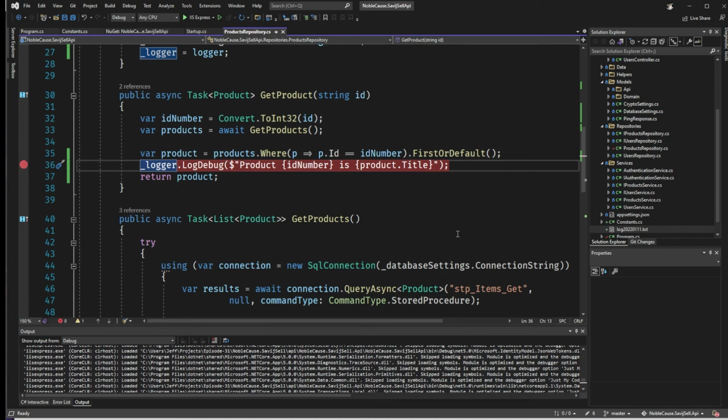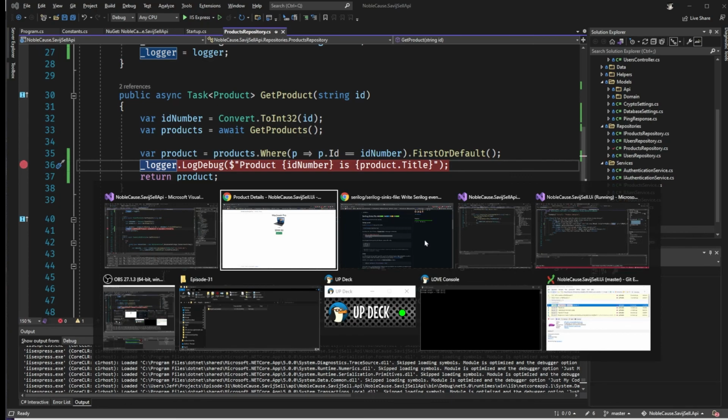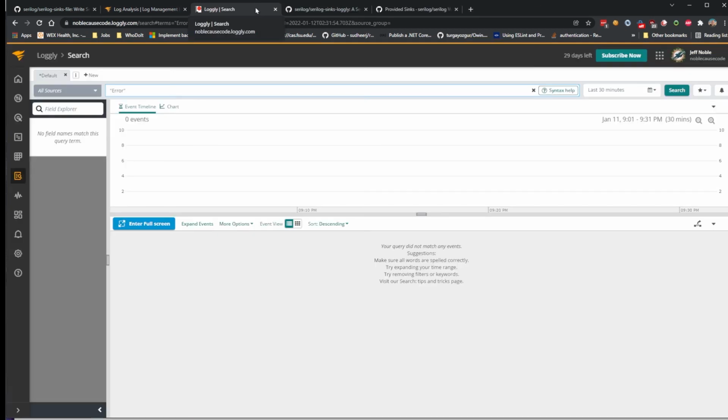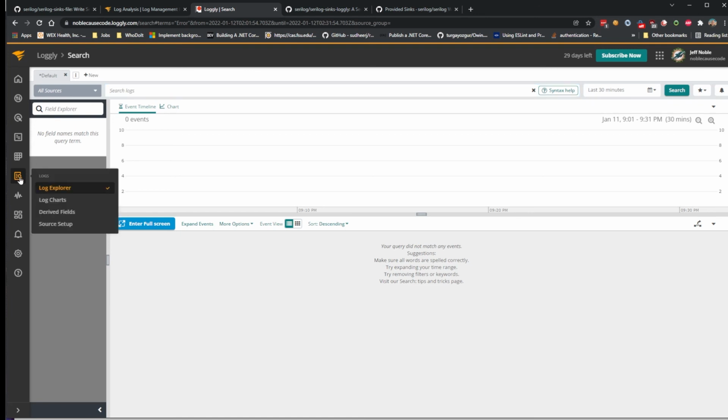So let's keep going. So there's a service out there called Loggly. Let's take a look at Loggly. So Loggly is owned by SolarWinds, so you can come and you can click this start free trial button. I already have one. So go ahead and sign up for one of those free accounts if you want to follow along. Down the side here are a ton of things that you can set up and do, but we're interested in this middle icon, logs.